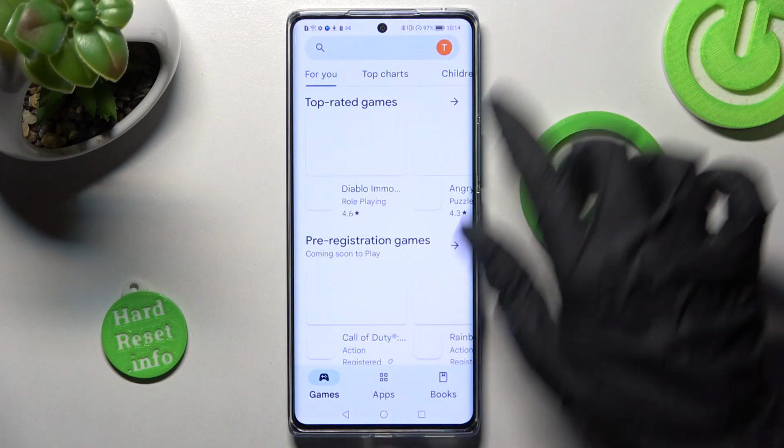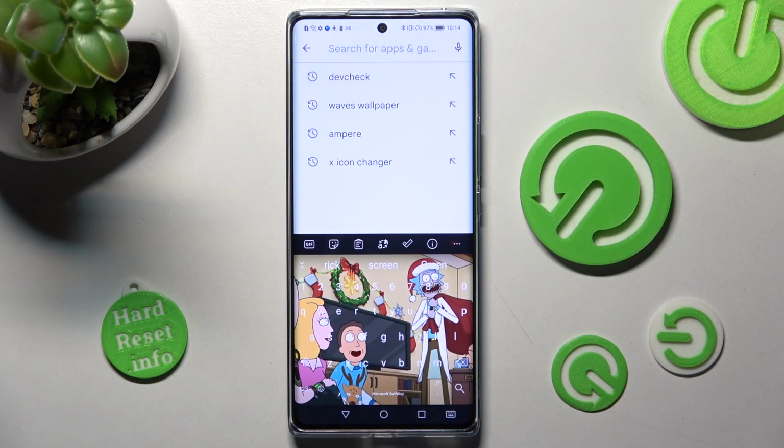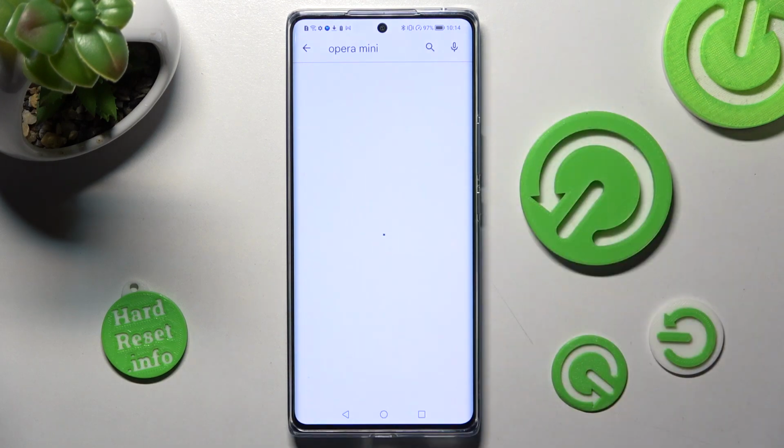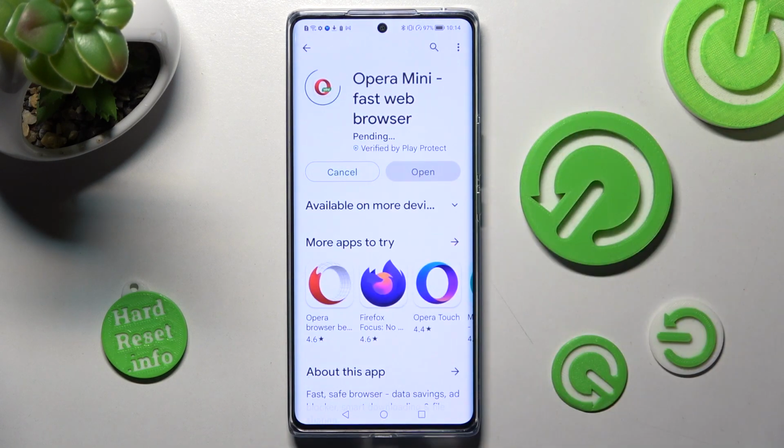First of all, go into Play Store and click on the search bar. Then install your new defaults. I will go with Opera Mini browser. When your app is ready, go into Settings.